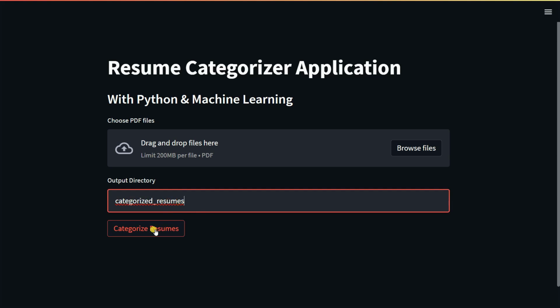And if you click this categorize resume button, it will give you the suggestion of whether the resume you selected is from data science, or from Java developer. Okay. So now we're going to discuss how you can build these applications.